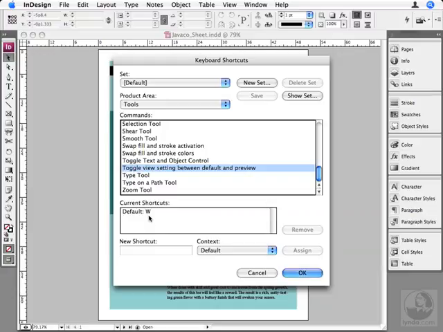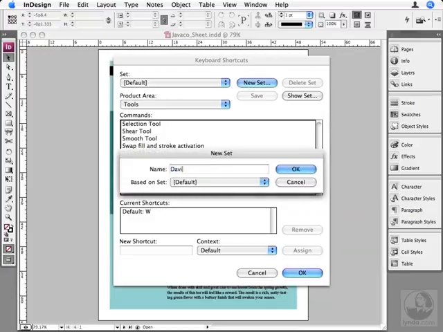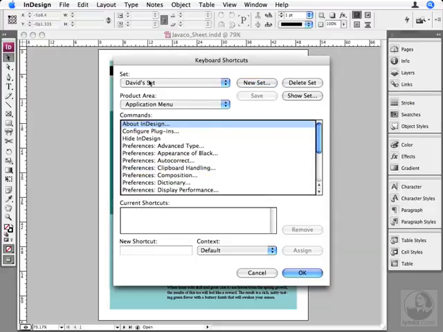I want a keyboard shortcut so that when I'm editing text, I can go into preview mode. How do I do it? Well, first, I need a new set, right? I only have the default set right now, so I'll click New Set, and I'm going to call this David Set. You can call it anything you want. Click OK, because you can't change your default set, right? You can only change keyboards in a new set.